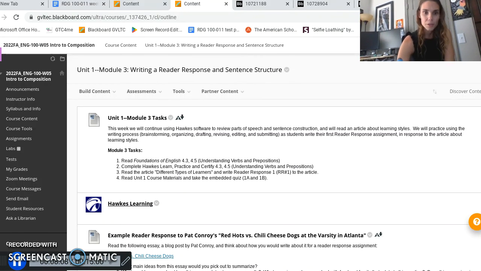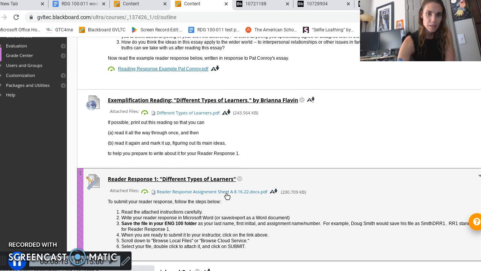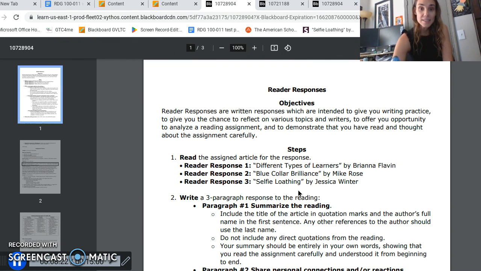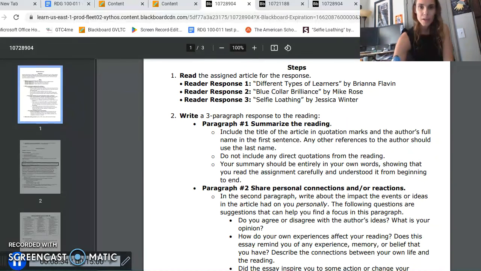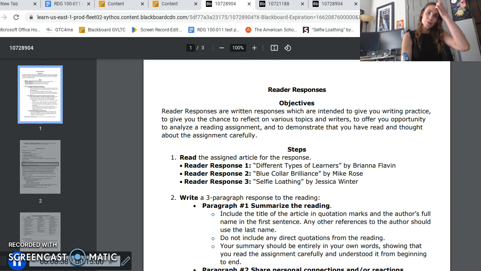So when you go in here and we go to the exact assignment, these are the 3 things that you need to do the reader responses to: different types of learners, blue collar brilliance, and self-loathing. The different types of learners I saw right there. I'm not too sure where these other 2 essays are, so I'm going to take a look a little bit more and see if I can find them, and if not, I will just post the YouTube link, or even an online link, of where you can find them, so you have everything.